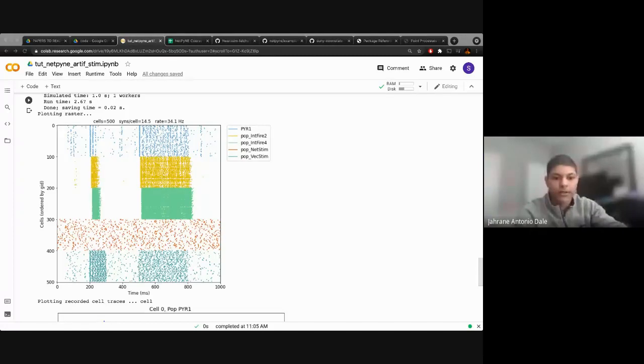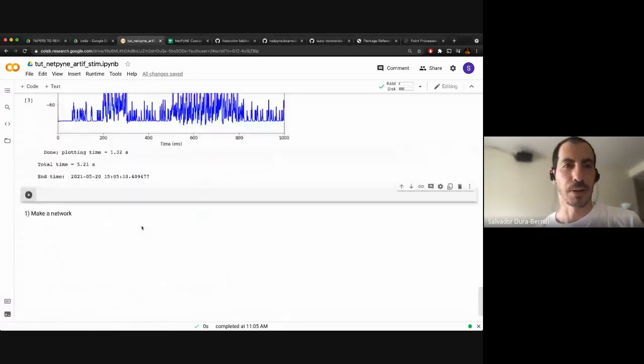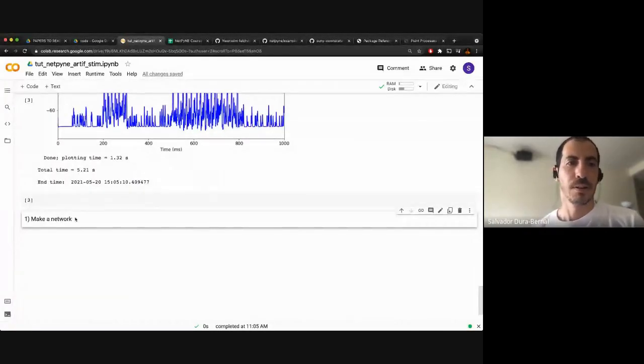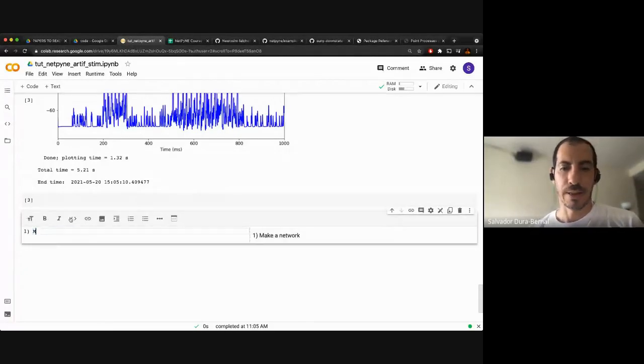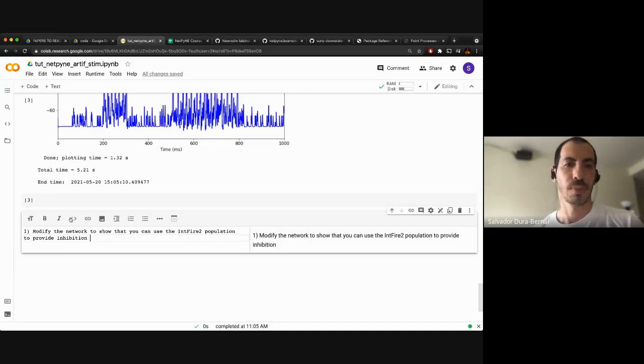Sorry, could you repeat what you just said? Yes, I'm going to write it here. Modify the network to show that you can use the int_fire2 population to provide inhibition to another population. And we said that that was probably using the negative weights, but I haven't tried it, so I'm not sure.